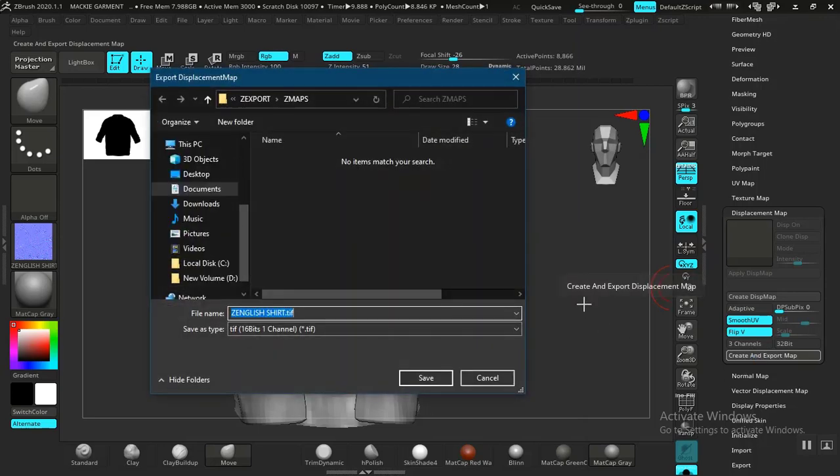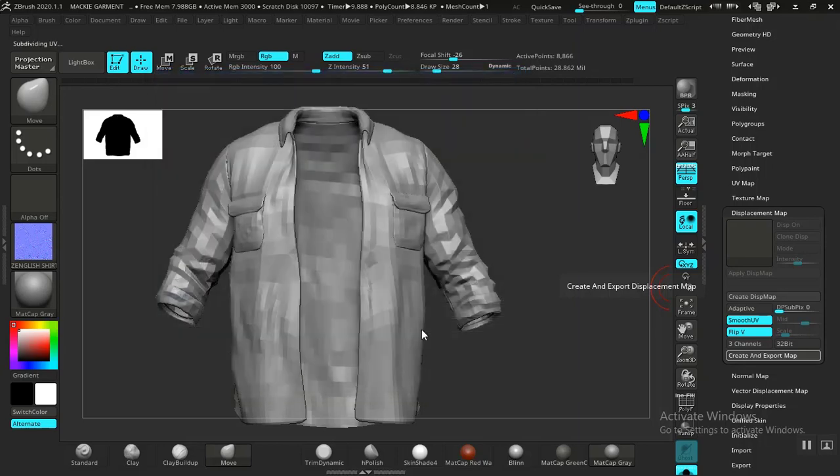Now create the normal map for this. So it should be on 16-bit. 16-bit is fine. 16-bit TIFF file should be fine. So I'll just name this to displace. Okay, it should be fine. It should be in the same folder also. So I'll just click on save.